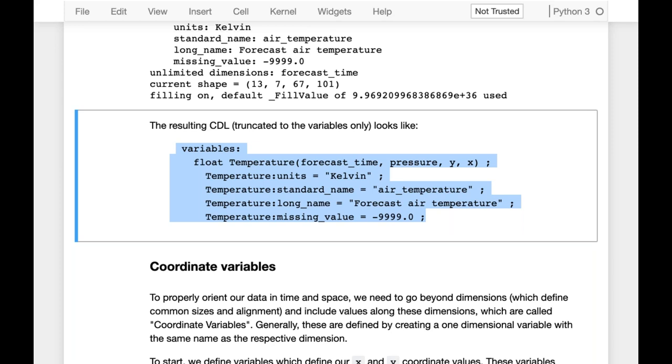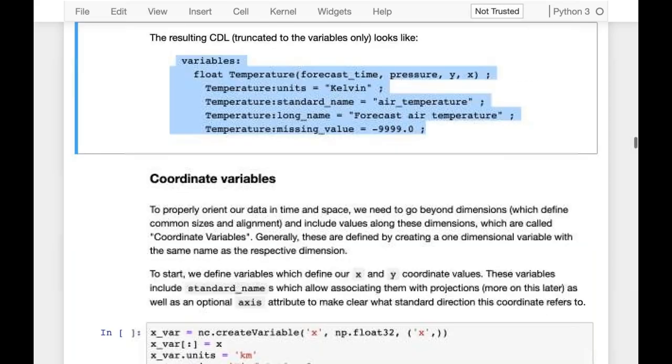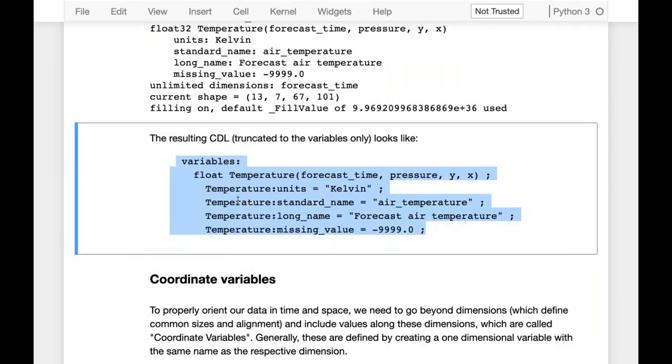I'll also mention that for the missing value, you could also use valid min and valid max or valid range to indicate this instead of a missing value. It just depends on your data and how you want to do it. In that case, anything beyond that range will become a missing value. So anything outside the range is a missing value or a fill value? Okay. Well, invalid.